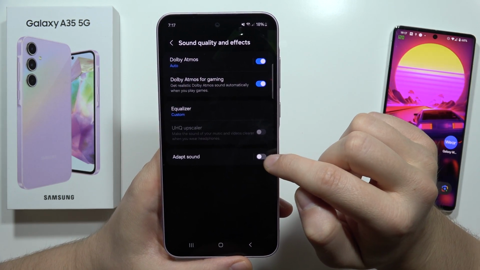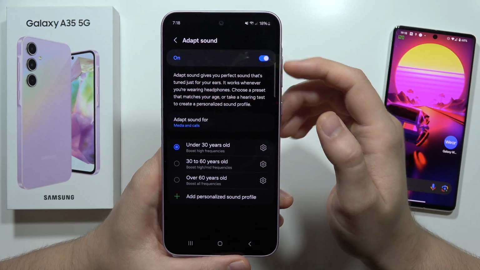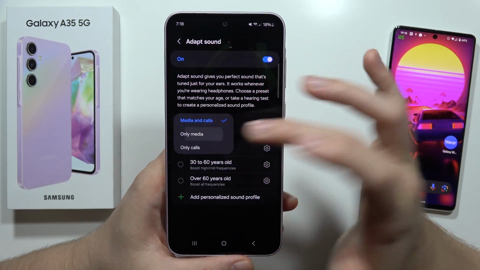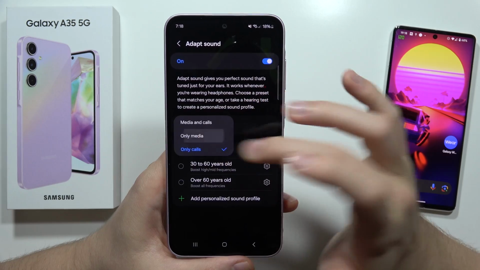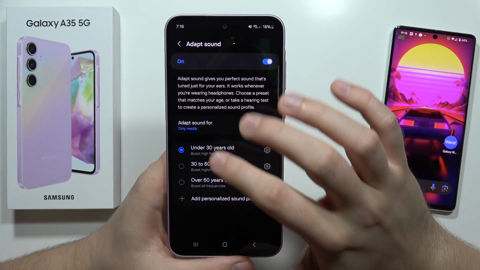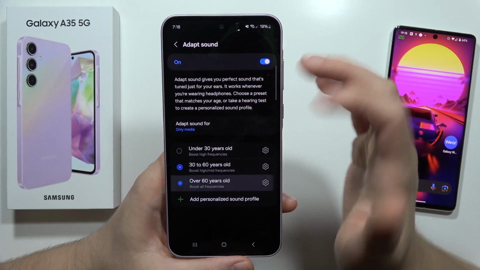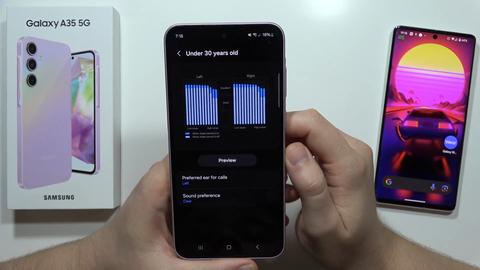We have to turn on the adapt sound, and now we can click on it. From this we can first pick the adapt sound for media and the calls, only media, or for example only calls. Let's say that I want to get it for only media, and from this we got under 30 years old, between 30 and 60, and over 60. I'm gonna pick this one and customize it to my preferences.